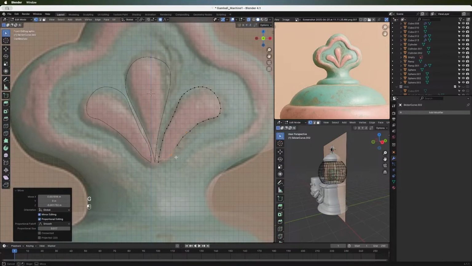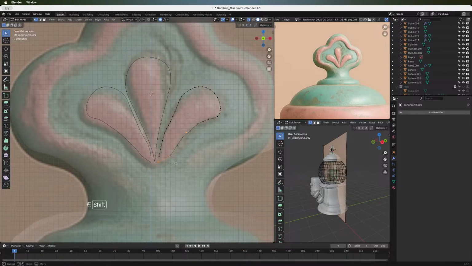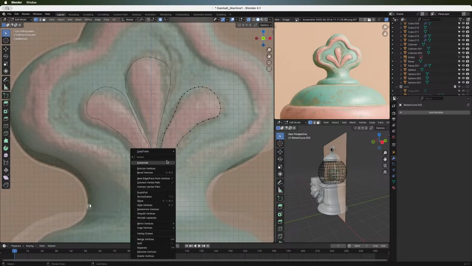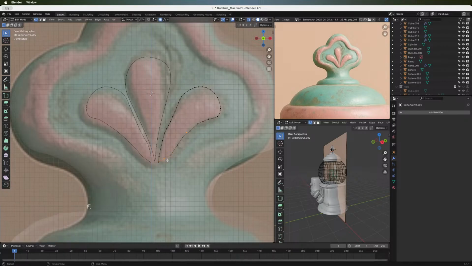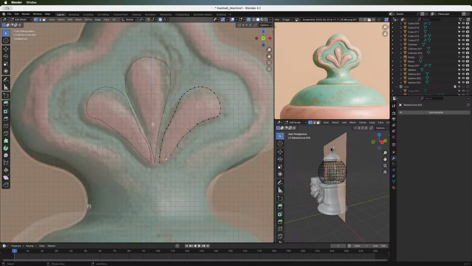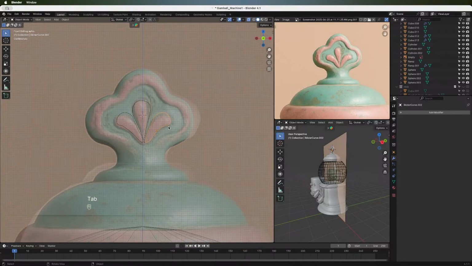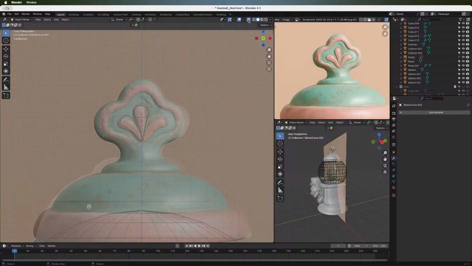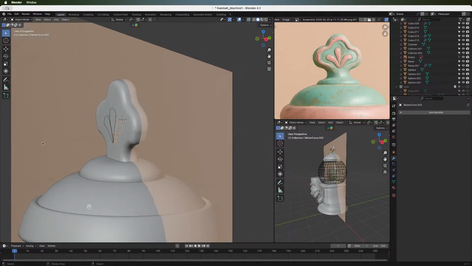I'm gonna subdivide right here. And then I'll grab this one, do a little something like that. Okay, I think that's all. I think that's good enough. Now let's jump out of that mode.